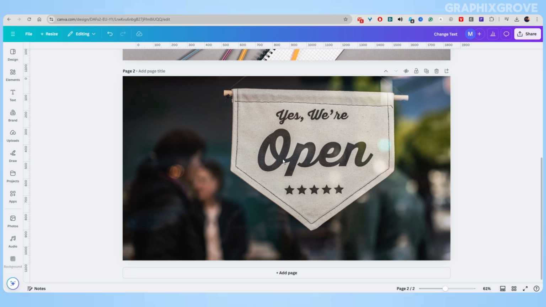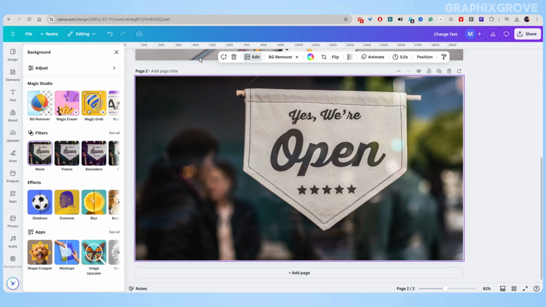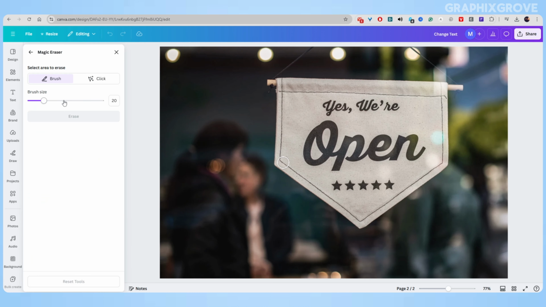So start by uploading the image you want to edit. Place it on your Canva canvas. Then click on the Edit Image in the top menu bar. Once you click on it, select Magic Eraser from the tools you see. This is a tool we will be using to remove the text, and it is easy to use. It works by brushing over areas you want to erase.